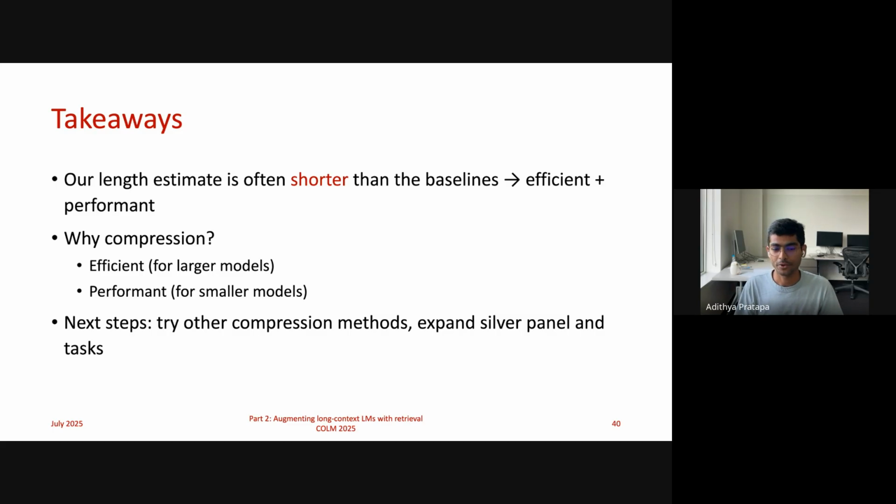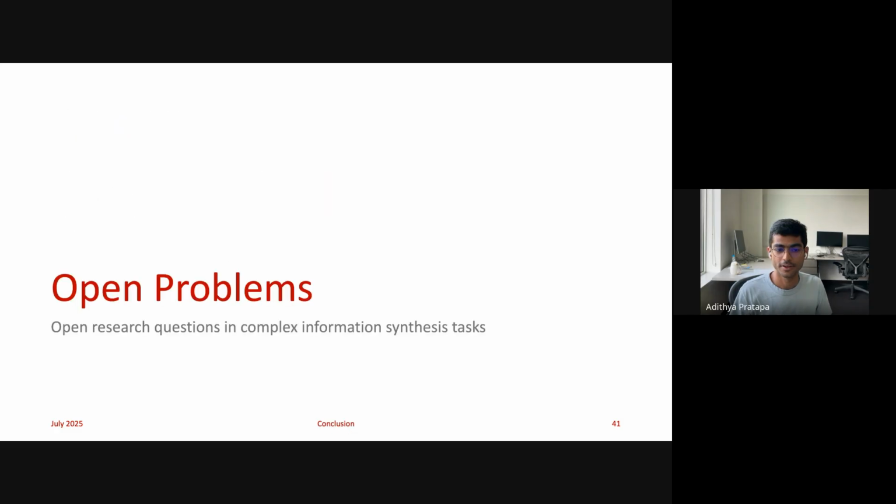Some next steps that we're exploring is we want to try more compression methods, and we also want to expand the silver panel and tasks. And finally, I want to dive into some open problems that I see in the space and some interesting future directions that people are working on right now and potential solutions for them.